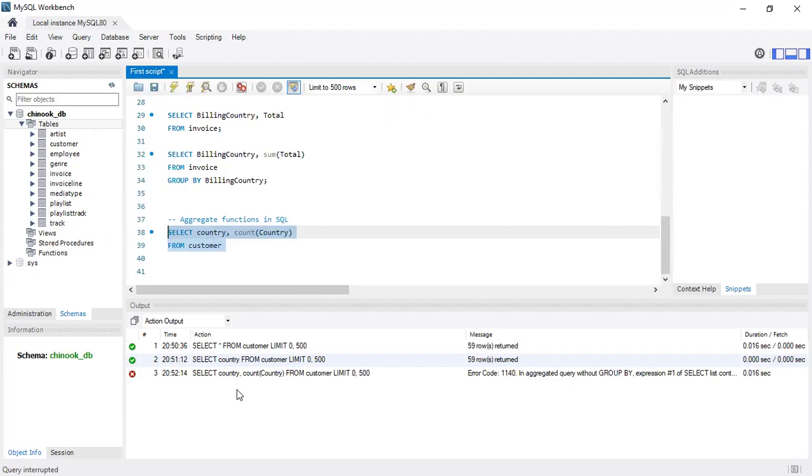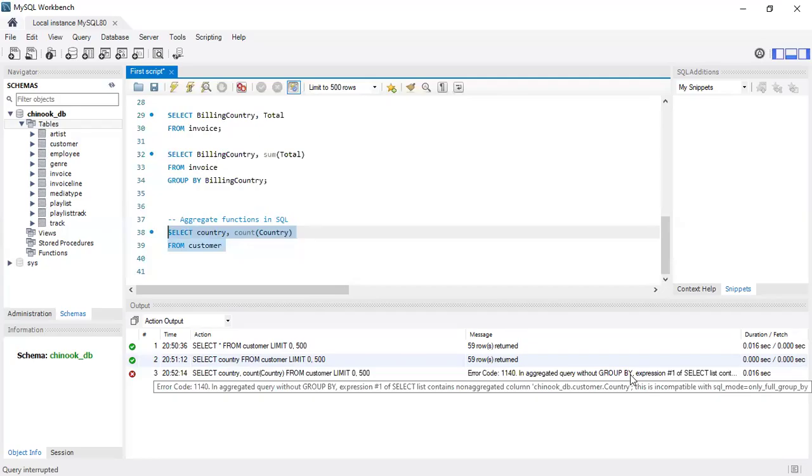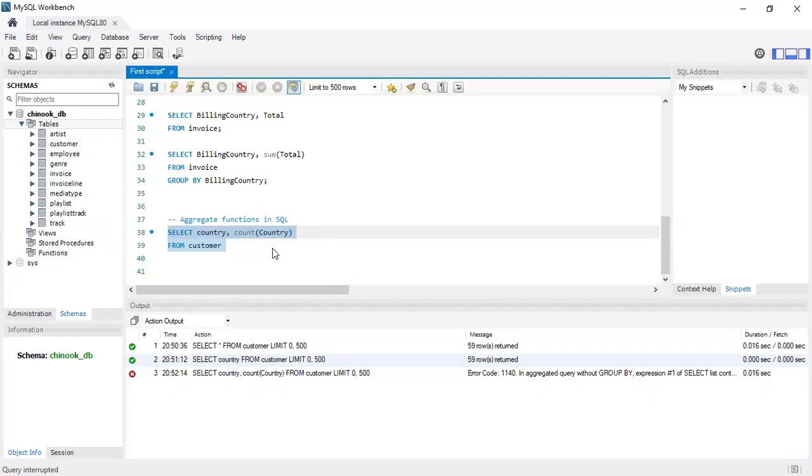Obviously, we are going to run into an error because look at the suggestion here. It says group by expression is missing. So whenever you use an aggregate function, you must use group by. Whenever you use an aggregate function, you must use a group by. And you're going to be grouping by one of these things. These are two different columns. So after your from statement, you come down and say group by. So you are telling me to group by country.